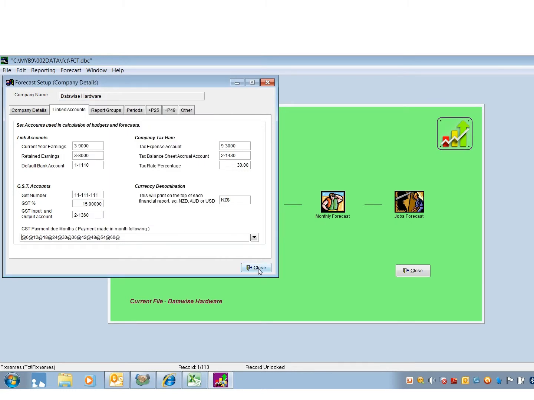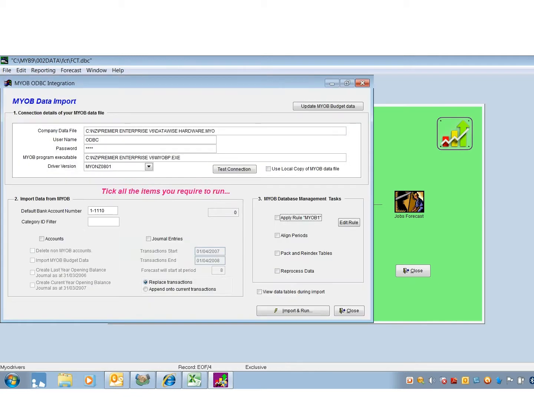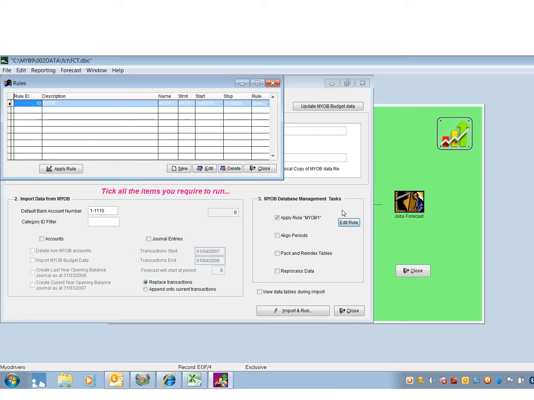Now to do that, we're going to close out of the setup section and we're going to go into the actuals update section. There's a little script here that is called MYOB1 here on the right. And we're going to show you where you make this adjustment. You click on there, then click on edit rule. You'll notice at the top there's a number here called rule number and MYOB. This is the rule here that we're going to change.